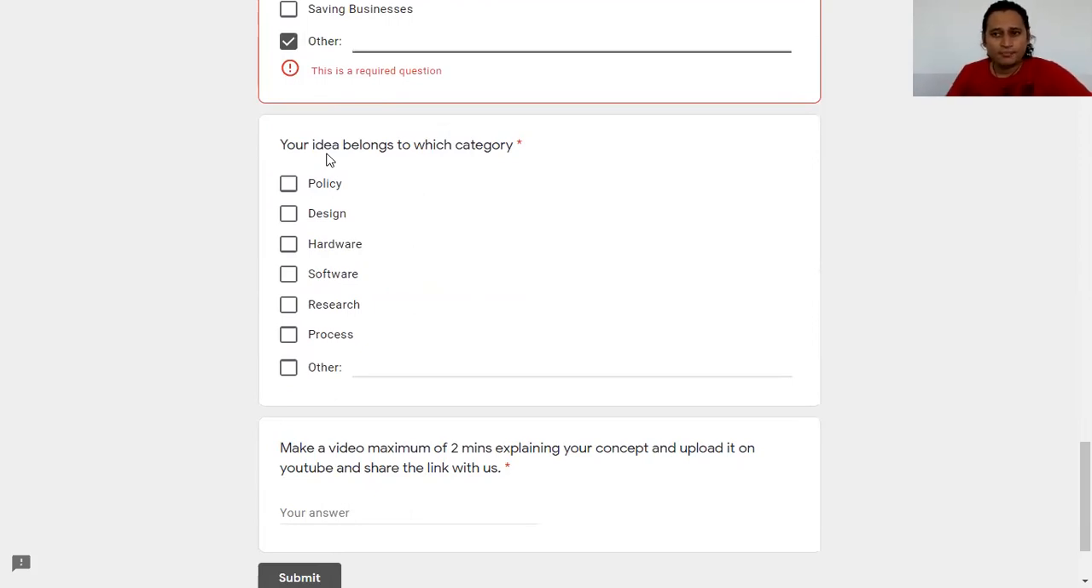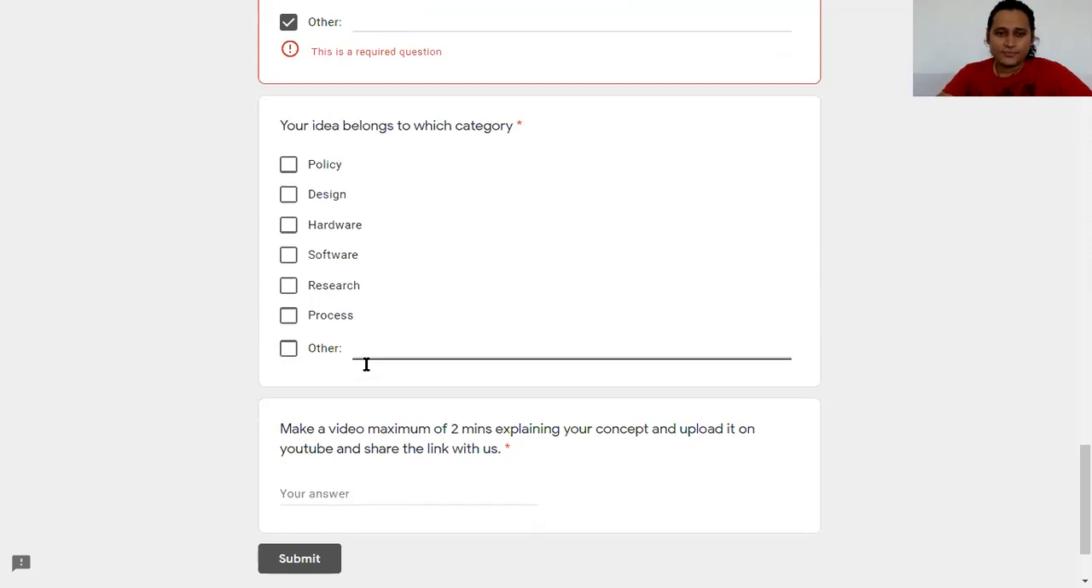So you can prepare your idea based upon the themes, whether you are creating a policy, or you are suggesting any design, and your idea is about preparing any hardware or any software, or any research item, or the process, or any other things are there, you can simply click here and mention in this field.